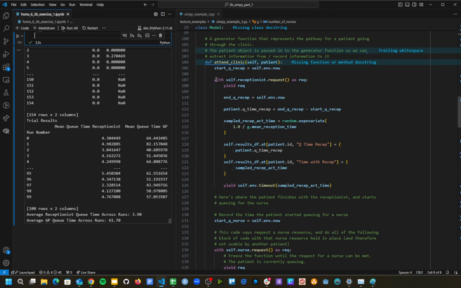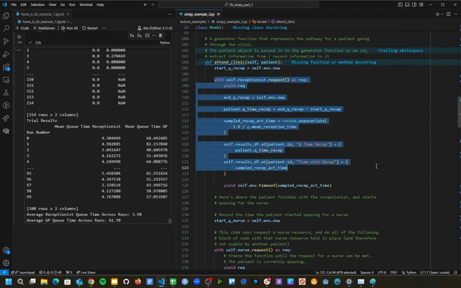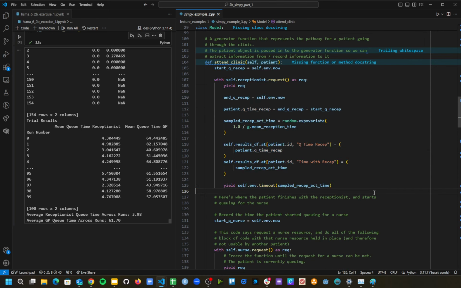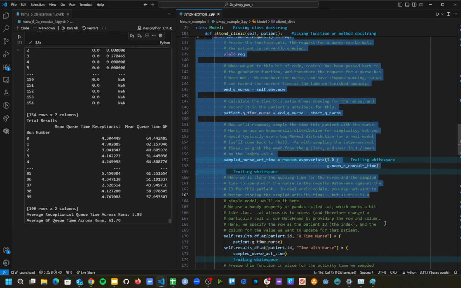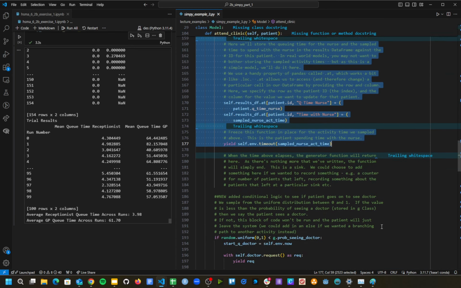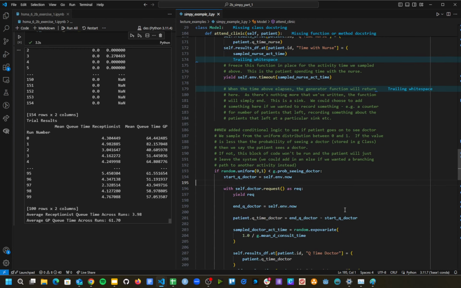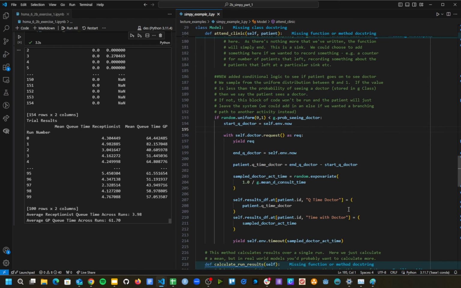In this particular model, it's not the one we're doing, it's another example. They've got a receptionist step just like ours. They then have a nurse step. You can see this time they've got a nurse. Now, in this model, there is a chance that they will see a doctor. Ours will be a chance of booking a test. But all we do is sample from a random uniform distribution.